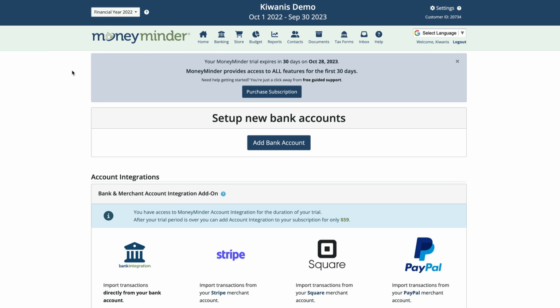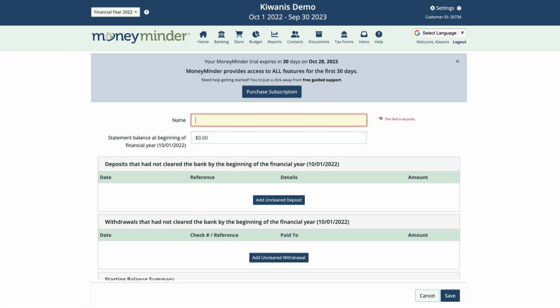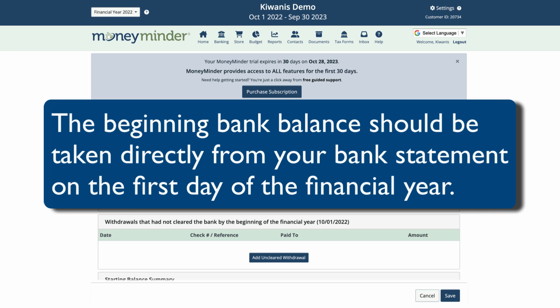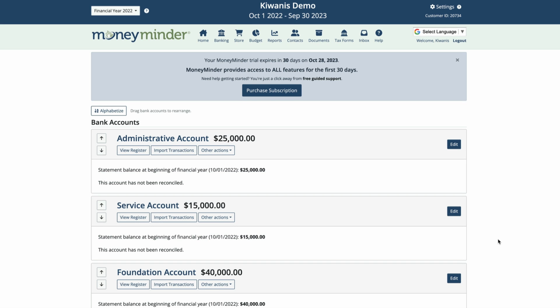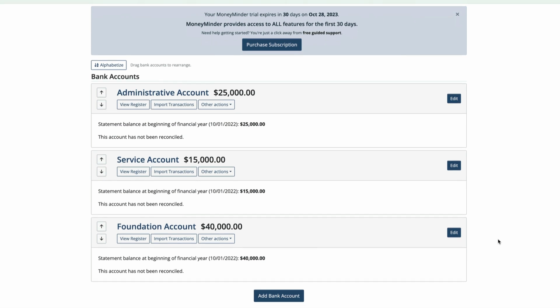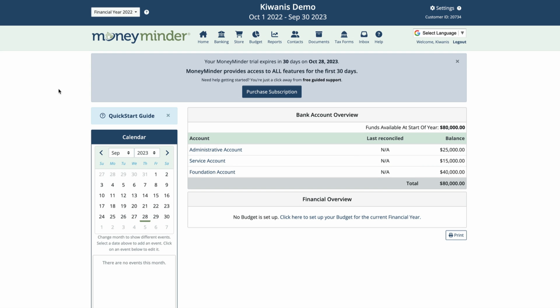We'll click this link and add a new bank account. Let's name it Administrative Account and add the beginning balance. The beginning bank balance should be taken directly from your bank statement on the first day of the financial year, so the balance on October 1st. We'll follow the same process to add the service account and the foundation account. Now we can see all 3 of the bank accounts we set up. We can also see them on the homepage.